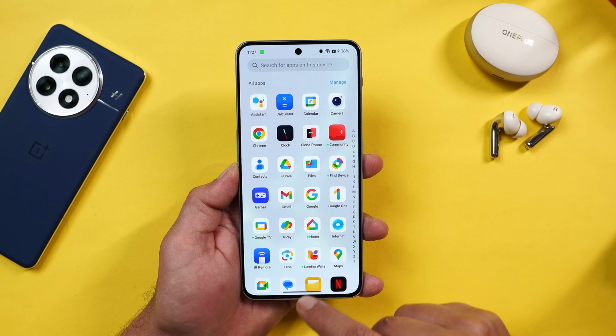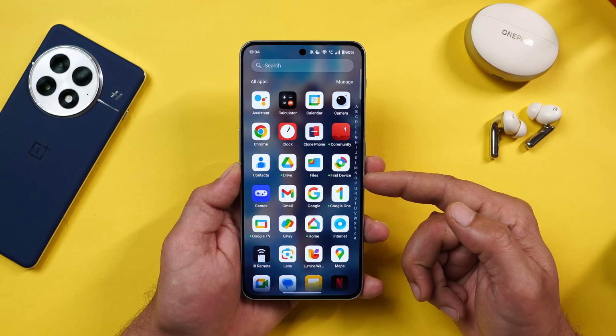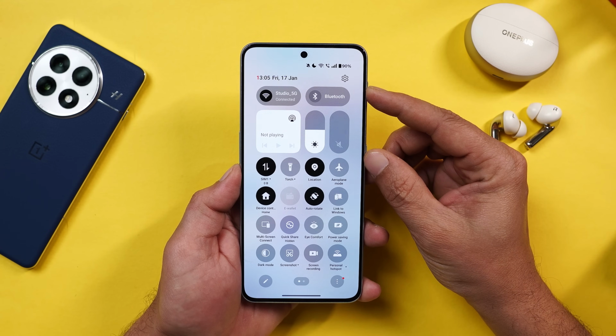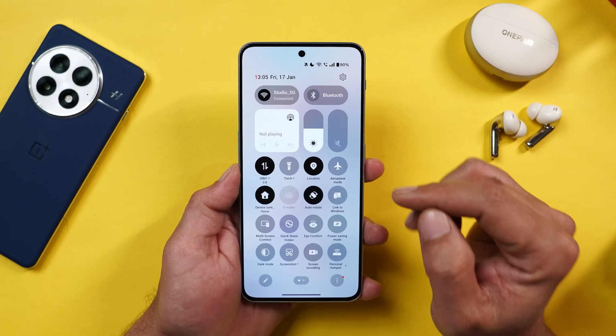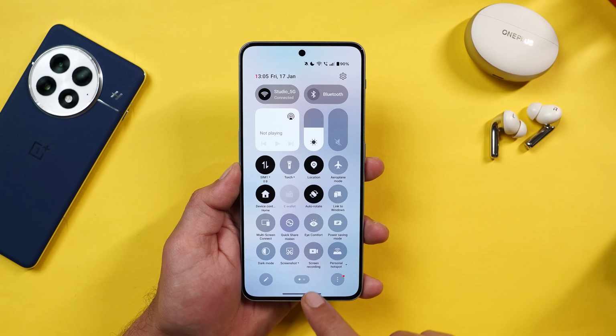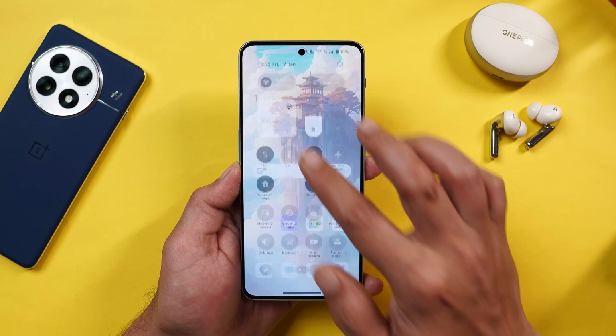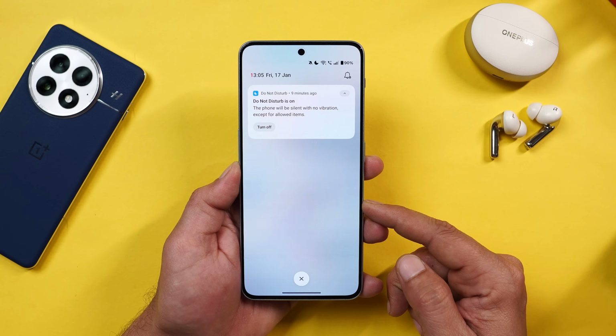This is how it used to look, and if you see now, we have a transparent background with a blur effect. In the control center, you can see we have a completely new layout with these rounded corners, and now we also have a split control center. Swiping from the right top corner, you can access the quick setting tiles, and swiping from the left side, you can access the notifications.